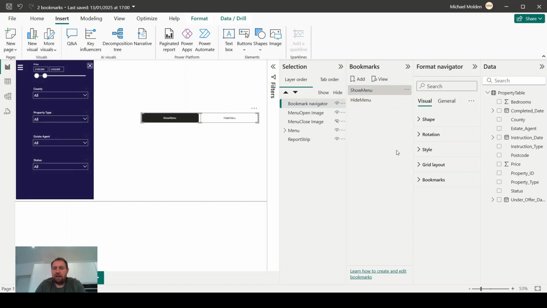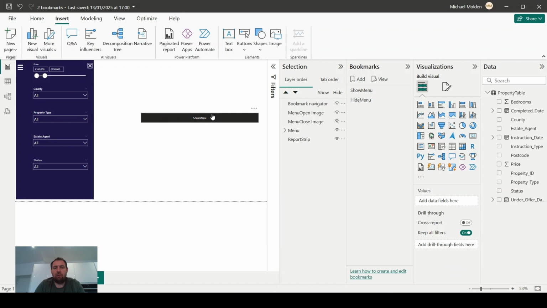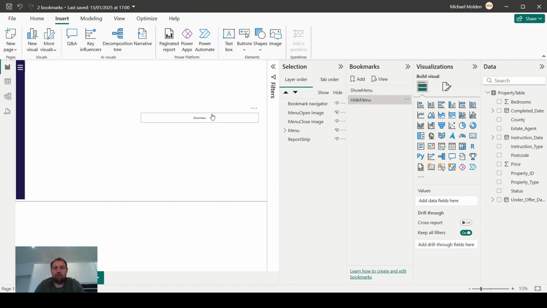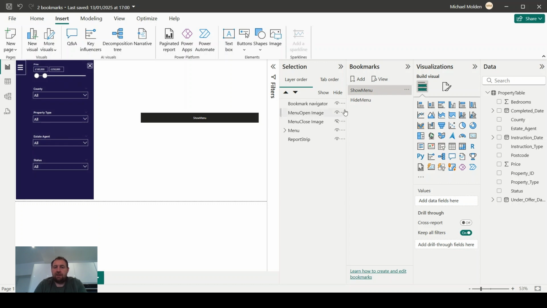And one thing you don't get when you're using a shape or an image is, under Bookmarks, you've also got Allow Deselection. If you change that to On, what that means is when you select something, it will do the bookmark you've selected. When you unselect it or select something else, it will do a secondary one, in this instance, Hide menu. So now you've got one button doing two different things. It does take the name from the first bookmark.